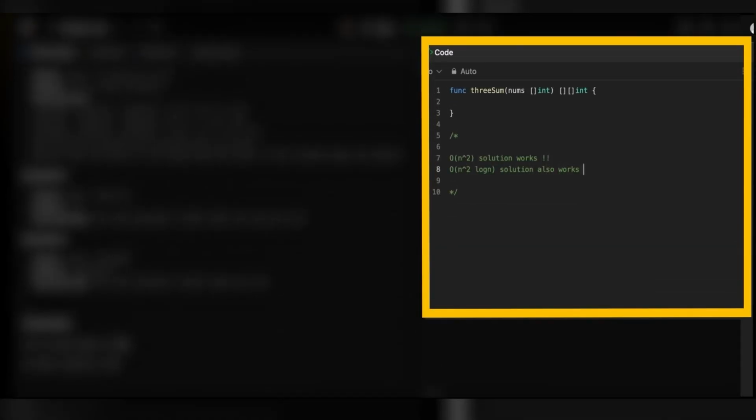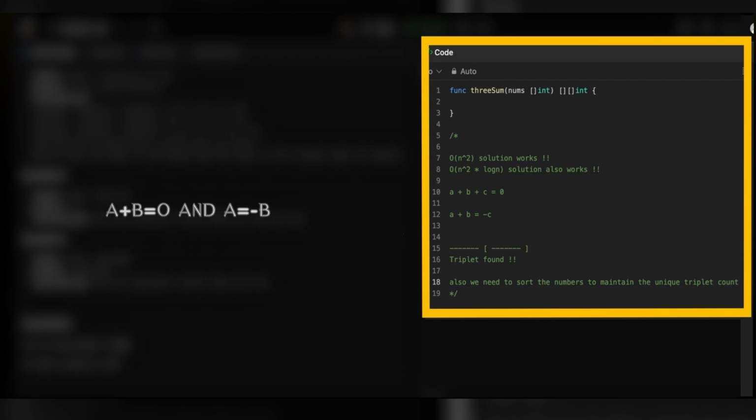Now, if you look at the constraints, the length of the array is only 3000. And if we think about it, then an n square solution should work here, and even n square log n should work too. And let's just think about the formula once more. If a plus b plus c equals 0, as I have written in the comments, then a plus b equals -c. If you remember the problem 2 sum, we had a similar condition. There we had a plus b equals c and a should be equal to -b. But here we have the sum equal to the negative of that number. So instead of a plus b plus c equals 0, we can rewrite it as a plus b equals -c.